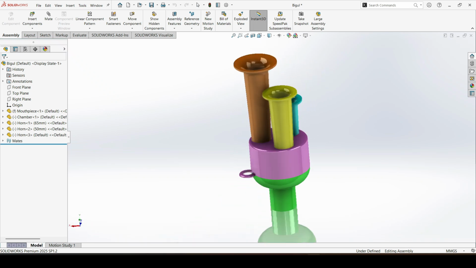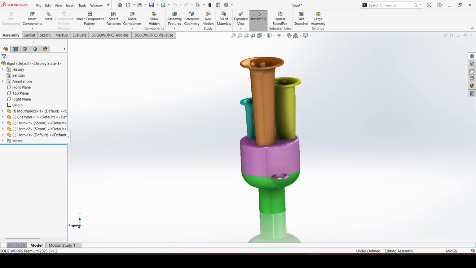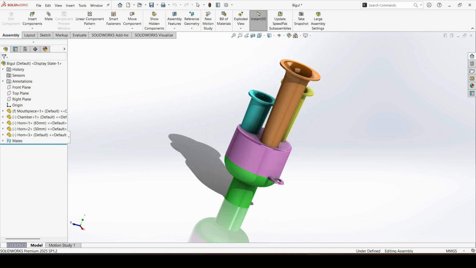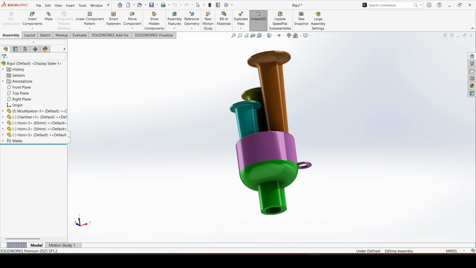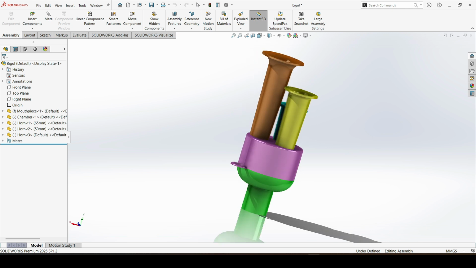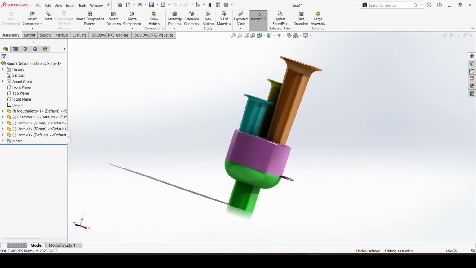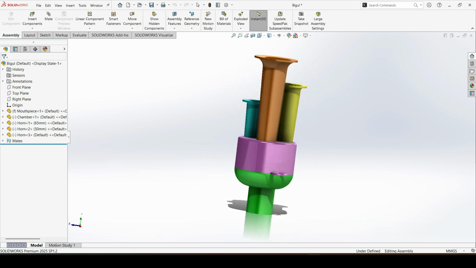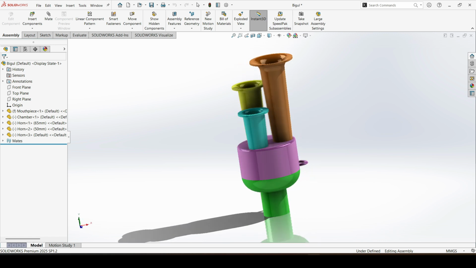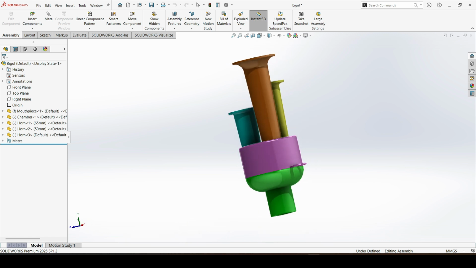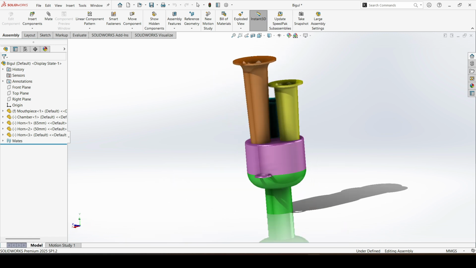Today we are going to recreate this beautiful instrument in SOLIDWORKS. This instrument is known by different names in different regions and languages. In my local language it's called Bigul, and in English it is called musical toy horn or cheering horn, and some people might also call it a noisemaker.